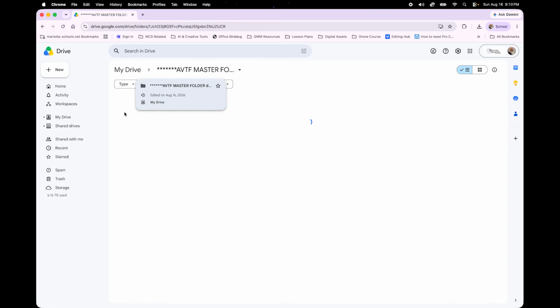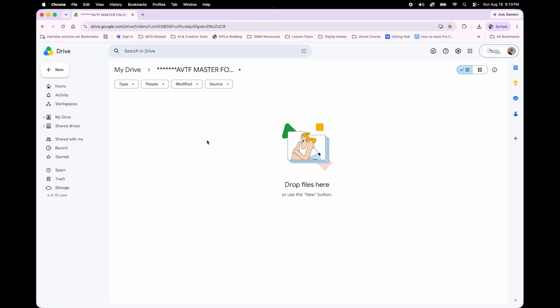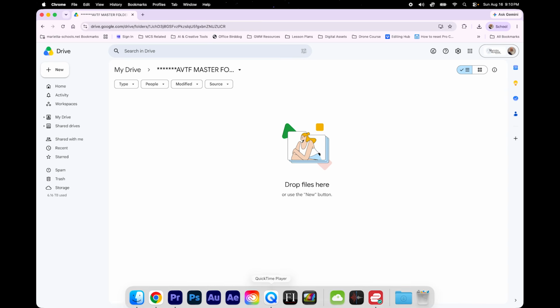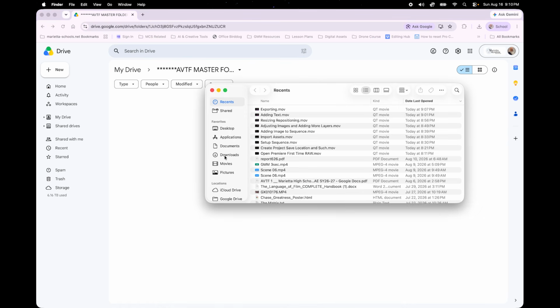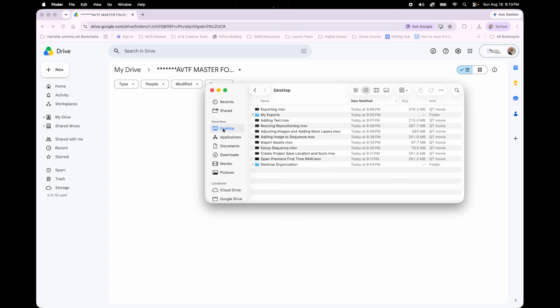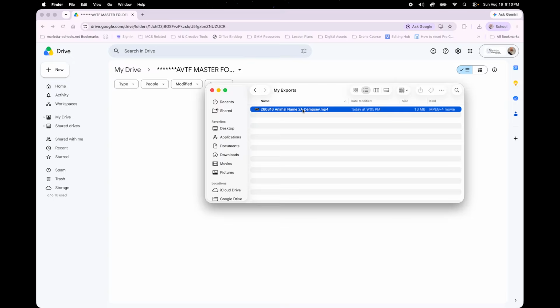So now I'm going to double click, and I need to import the video or upload the video that I just exported from Premiere. If you remember where that was, you'll remember that we can go to the dock, which is down here at the bottom. We're going to go to the Finder, and then I'm going to go to Desktop, and then to the folder called My Exports. Once I do that, I can then click on the video one time, and then I can drag it over, and I clearly didn't.